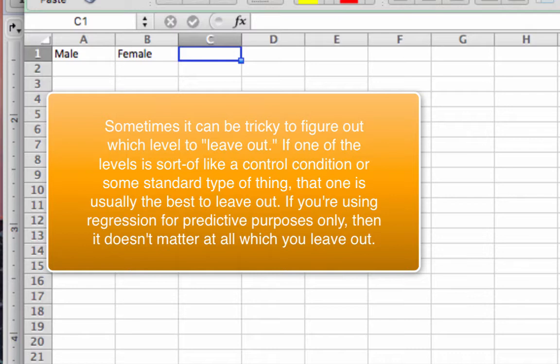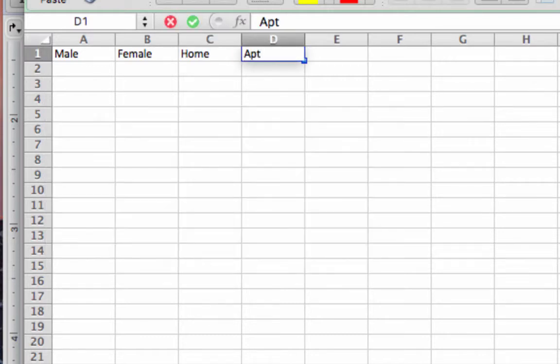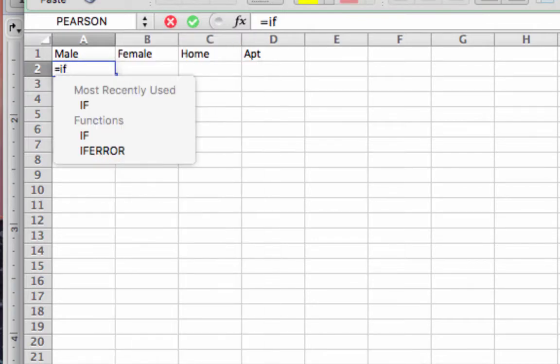If there's 5 levels of a categorical variable, say you've got 5 different colors in the Olympic rings, I don't know, and so color would be a categorical variable, you'd only have 4 columns representing that. Let's see here. So for the next one, we'll just have home and apartment, because we don't need to have that column for if they have a P.O. box.